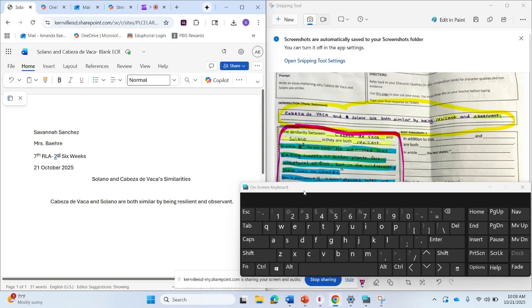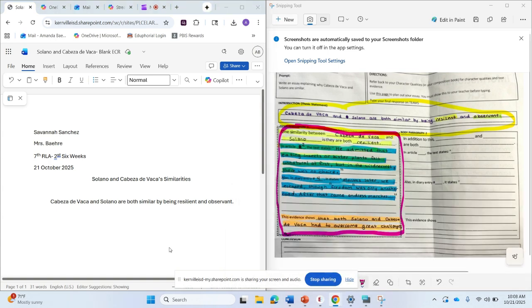Okay, so I'm going to take this off the screen, and I'm going to type this paragraph really quick. Okay, so I put: One similarity between Cabeza de Vaca and Solano is they are both resilient.